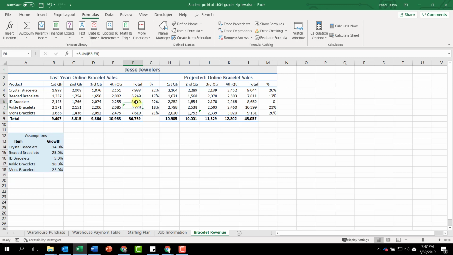So I'm going to come up here to cell F6. Click on F6, and we're going to copy this formula down. Hover over this dot right here, click, hold, and drag it down one spot to F7 and let go. And that will fix that formula for us.